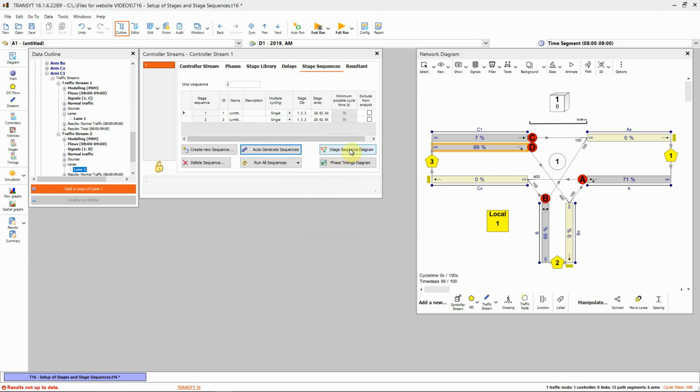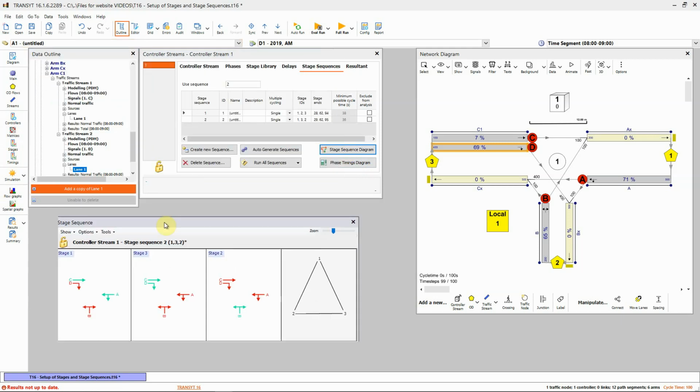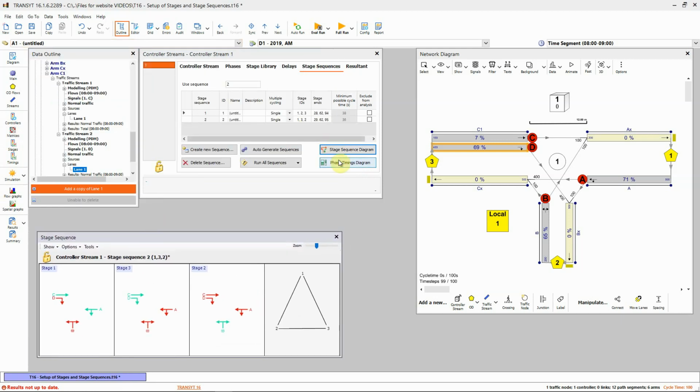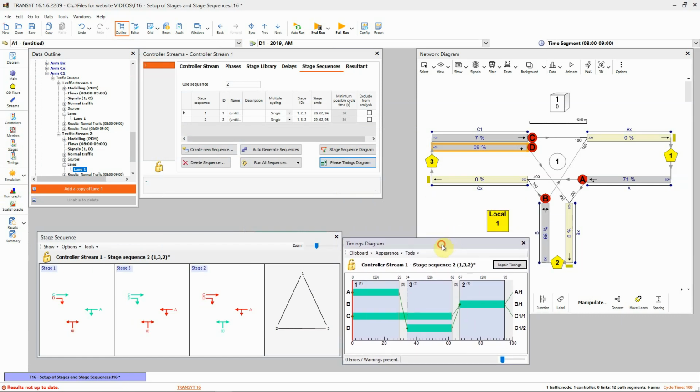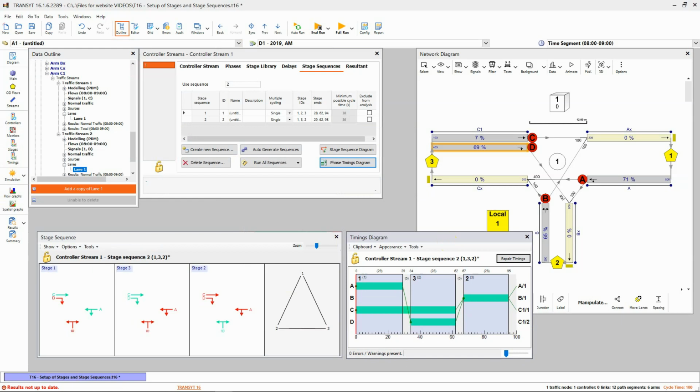Convenient options here to bring up the stage sequence diagram and the phase timing diagrams. They're available from the vertical toolbar as well, of course. So here is the stage sequence diagram, and here's the timings diagram. The stage sequence diagram shows the stages diagrammatically. The blue highlight behind the stage numbers in the top left-hand corner of each stage indicates that this sequence is a currently used one. In this case, it's sequence number 2.